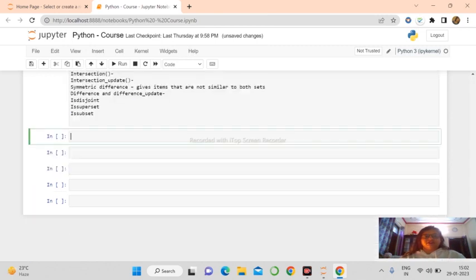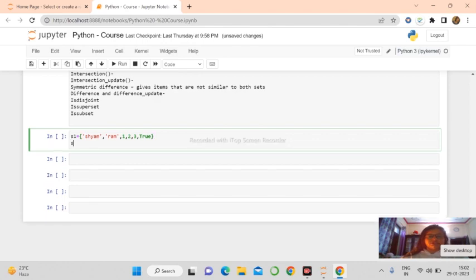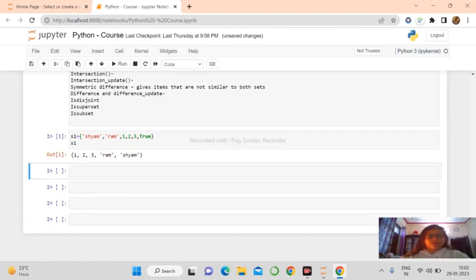Let's understand first. Suppose I'm creating a set, and sets are created with curly braces. I have Sham, Ram, 1, comma 2, comma 3, comma True. Okay, this is my set. I'll just print this. See, the output is 1, 2, 3, Ram and Sham. Why is it giving me the output this way and not in the chronological order? Because sets are unordered and unchangeable.